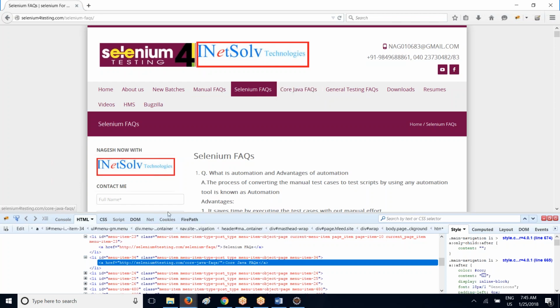Why do we do this? In what situation do we do this? This is an application which you have to test. Whatever application they give you, like Facebook or Gmail, if they provide you any requirement, based on that requirement you have to test the application by writing code. You are not testing it manually. When you run the code, it automatically clicks on manual FAQs, Selenium FAQs, and then core Java FAQs.